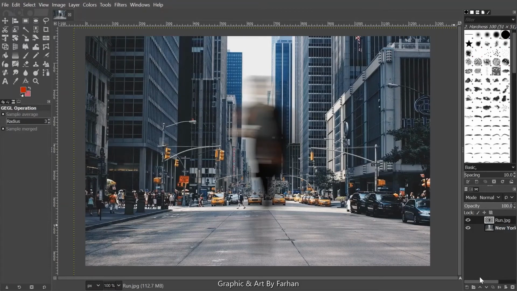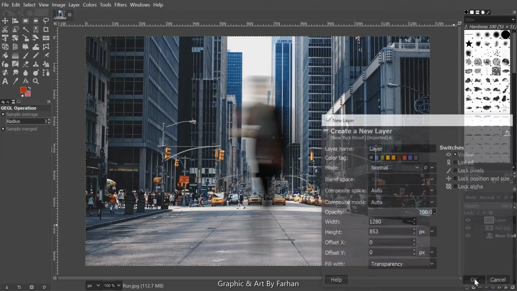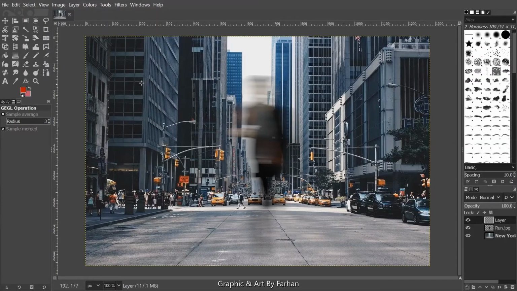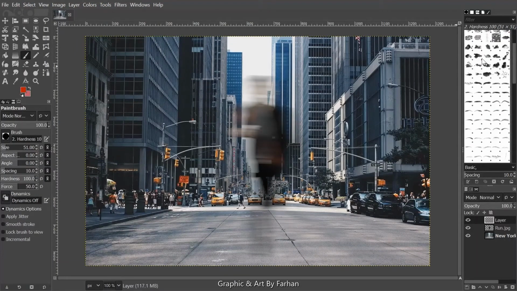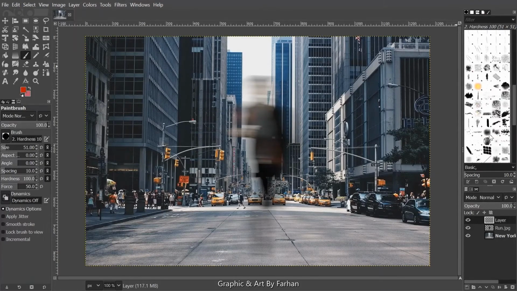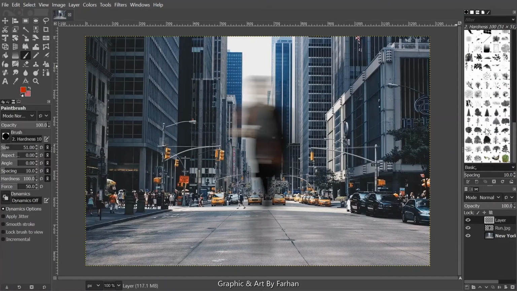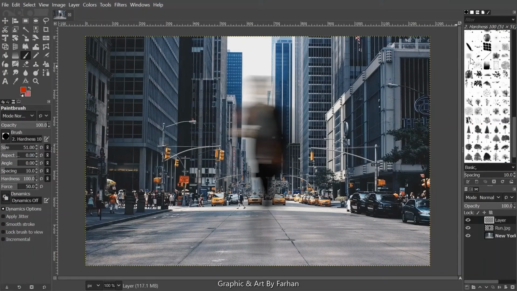But we're not done yet. Create a new layer, go to the brush tool, and I'm going to use this brush. The name is p.brushes.abear039. This is a brush I downloaded from DeviantArt. I'll have a link in the description if you want to download it too.